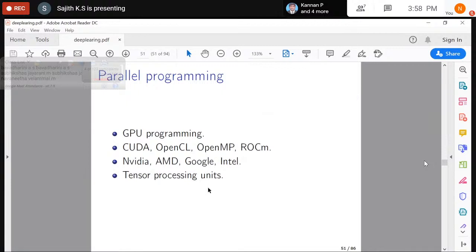Then parallel programming to make everything run much faster. For training or testing to run faster, we use parallel programming. And we use GPUs for that in normal cases. So we have CUDA, OpenCL, OpenMP, ROCm. These are different tools for doing parallel programming. And there are several companies coming up with different tools to do this. And we also have a tensor processing unit, which we can use to run everything much faster.